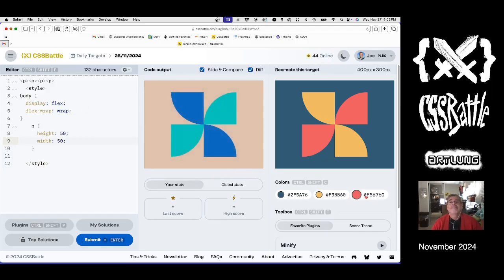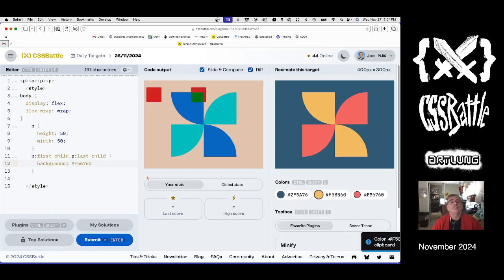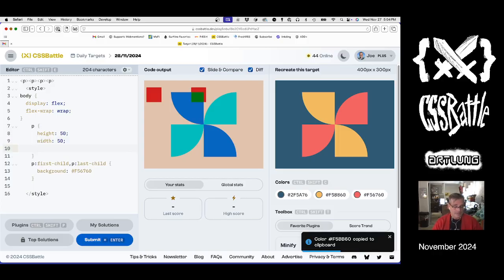This is not the fastest way to do it. First child and last child, we'll do background of the red, right? And then otherwise do that. So those are our elements. We can see them. So background.